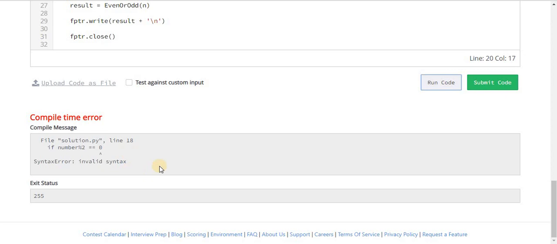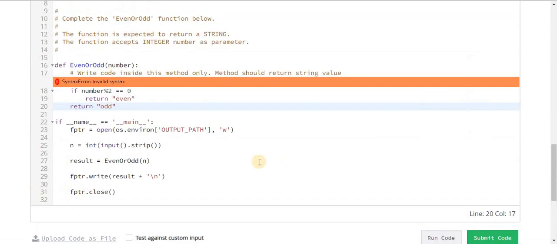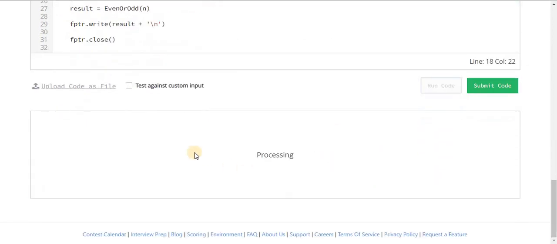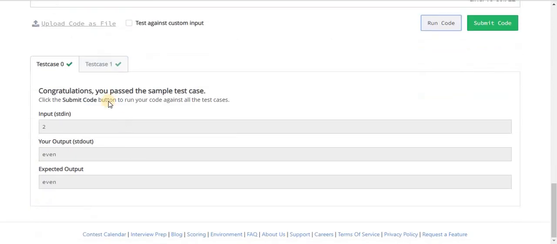So here we have a compilation error, which says that line 18 has a problem, invalid syntax, which means that I have a language problem over here. I actually missed the colon over here. So I'm going to run this code now and see. It actually passed both test cases because it tried on 2 and it tried on 11.